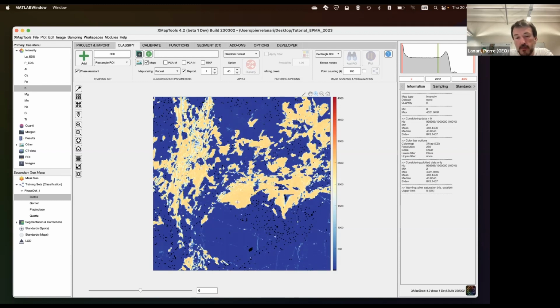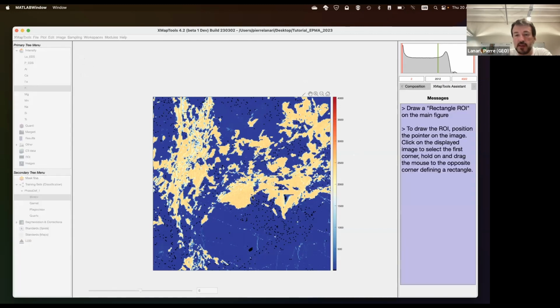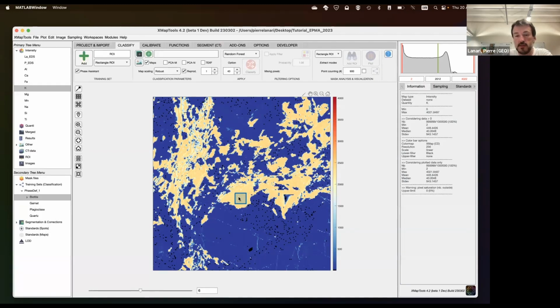Okay, so the biotite pixels are now in yellow. Those are the ones rich in potassium, and I know that everything here is biotite. So I select biotite in the secondary tree menu. I select the shape of the region of interest that I want to use. So let's, for example, start with rectangle, and I click the button add. And now XMapTools is expecting me to draw a region of interest to select the pixels for biotite. So I'm simply clicking, holding the left button, and then releasing to define this region of interest.